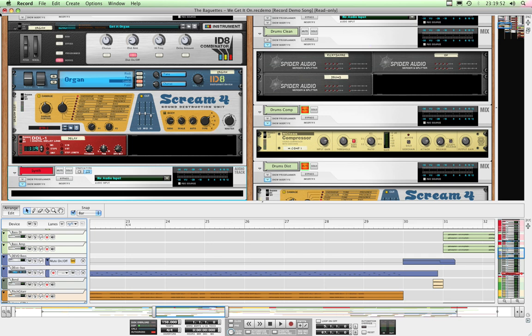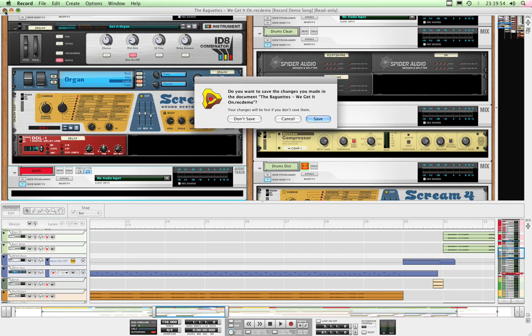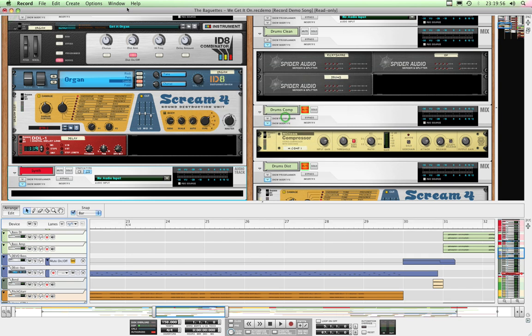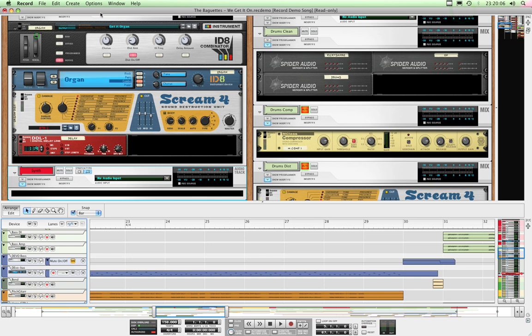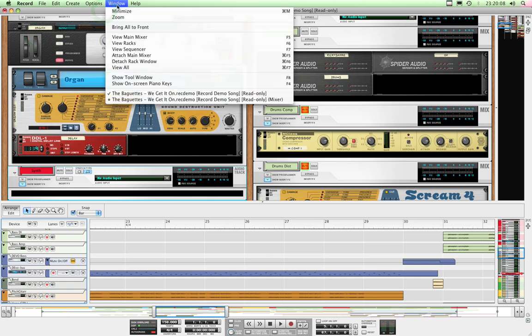How I get back to the main... Oh, no, that's not it. Hang on, what's these things popping up? On screen piano keys, what have I pressed? Tool window, I didn't remember doing that. Okay, look, I'm learning this, remember. So, window, view, where's the mixer? Oh, here we are, mixer.